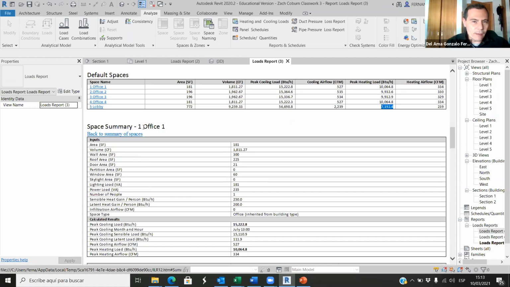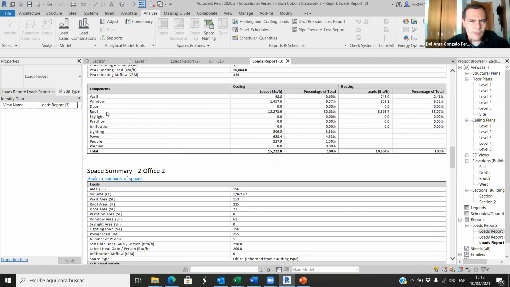And then we go space by space. So this is office 1. In office 1, we have the same pattern. We have the window, it's quite high in heating and cooling. It's always higher in cooling than heating, the windows. The roof is very high, but it's higher in cooling than in heating. I don't know why, but anyway, it's too high. Even the windows here are 900, and the heating load for roofs is 8,000, almost 9,000.